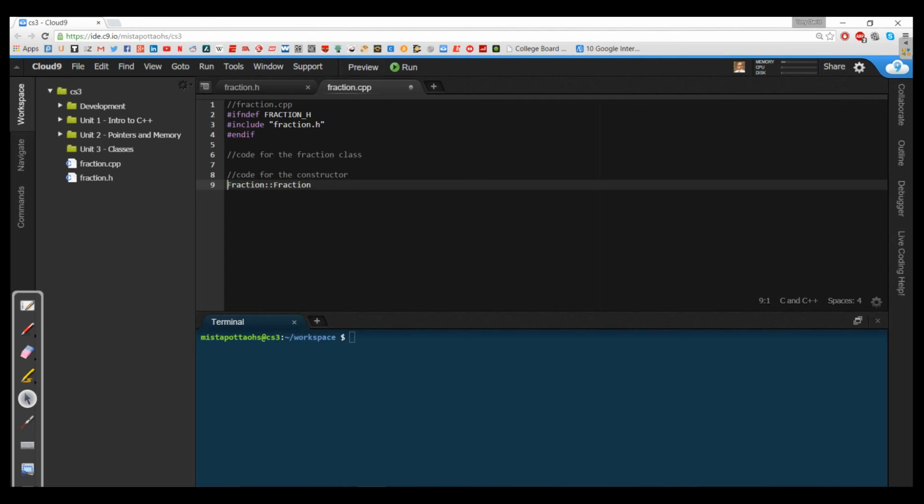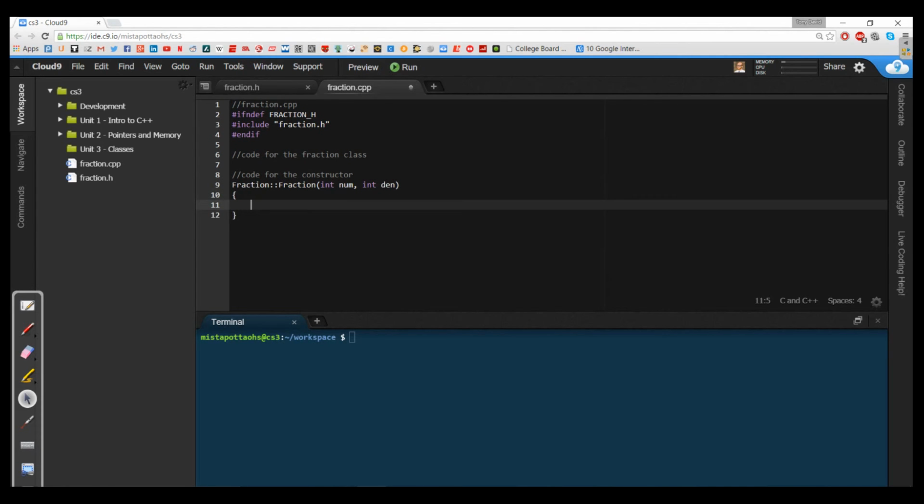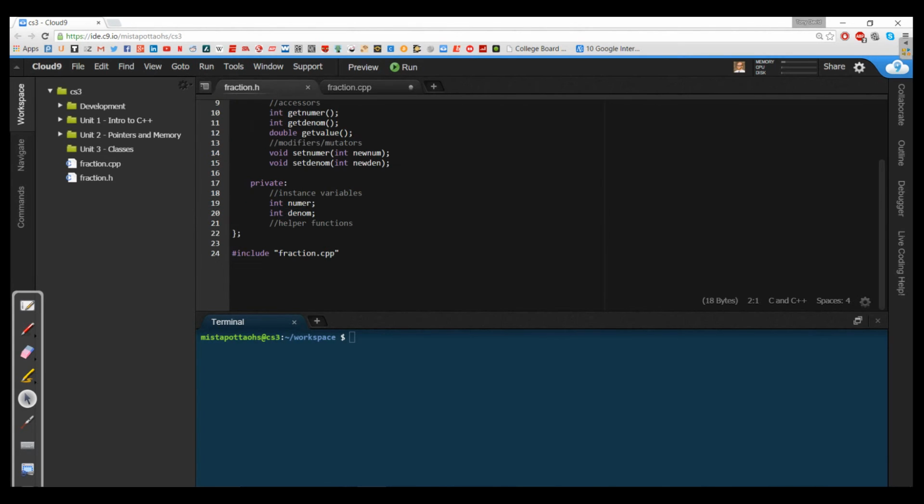Now, our constructor for a fraction has two parameters, an int num and an int den. And what I need to do in the code is I want to say that my numer is going to get num and my denom is going to get den. So this is going to store our numerator and denominator in our instance variables, which we defined in fraction.h.